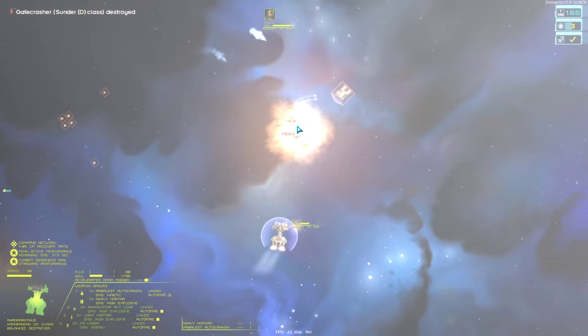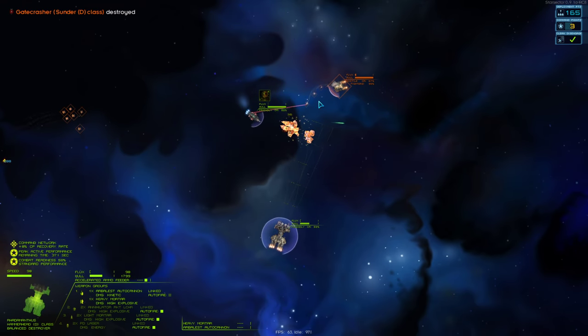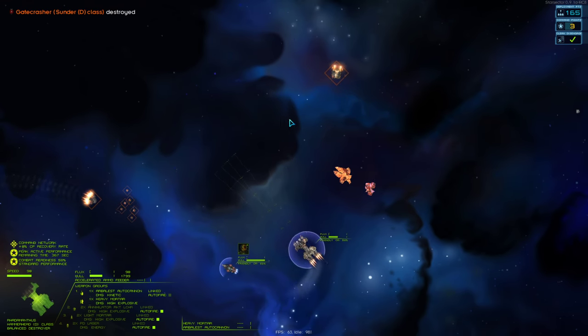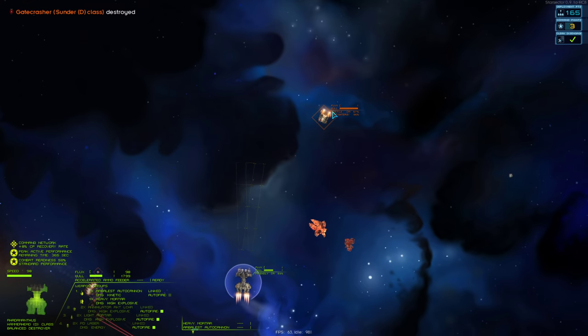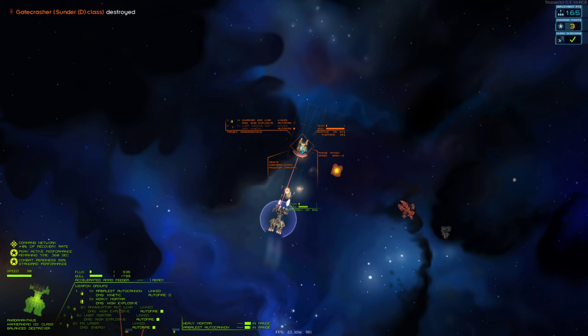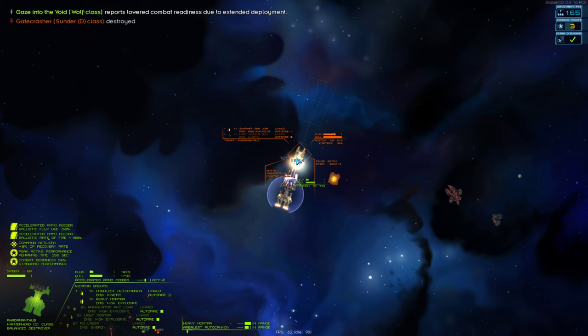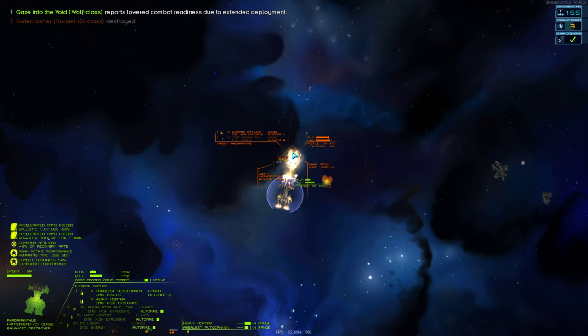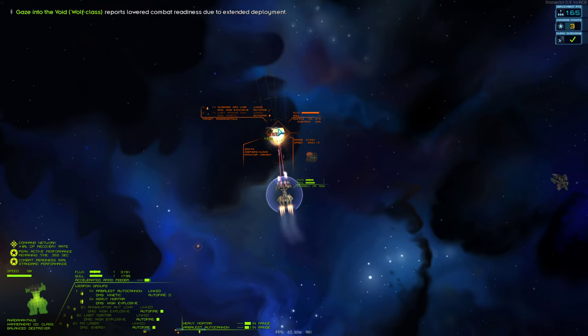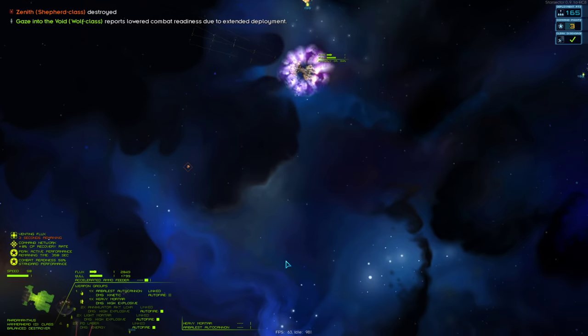Yeah. Boom! Unfortunately, it was destroyed. I would have much preferred to disable it and use it as my own. So this ship here has some fighters that are deployed. So I'm gonna quickly shred the hell out of it. I've overloaded it, it's gone.